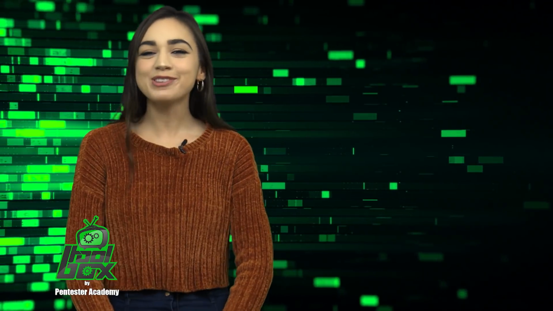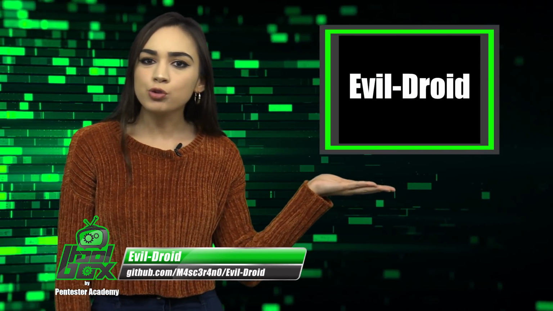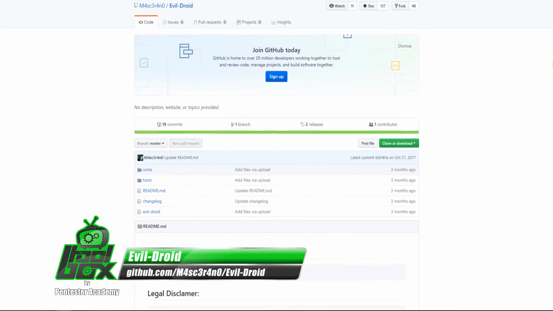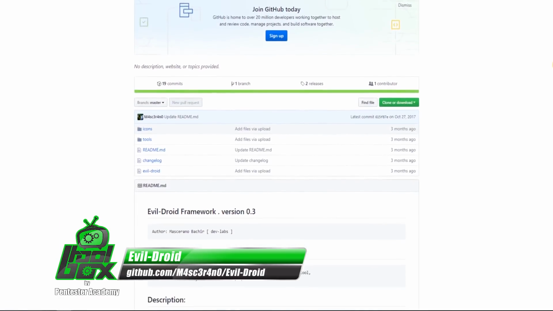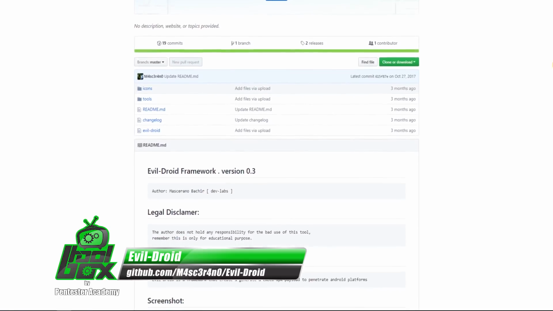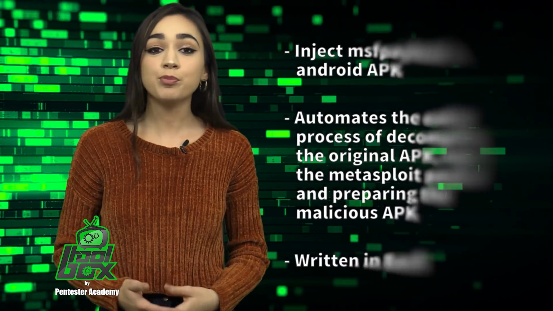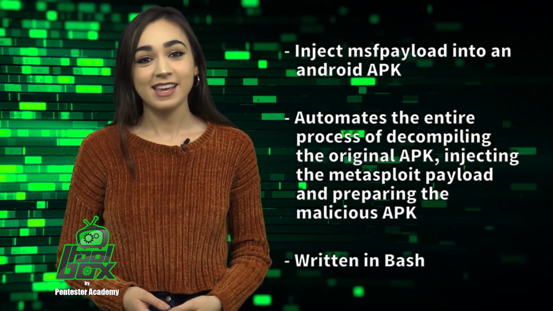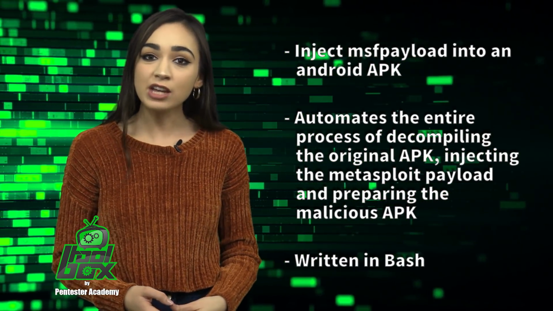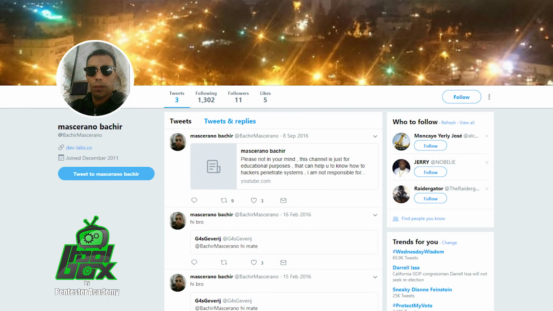I have an awesome tool to show you guys today. Let's take a look at Evil-Droid. Evil-Droid can inject MSF payload into an Android APK. It automates the entire process of decompiling the original APK, injecting the Metasploit payload, and preparing the malicious APK. This tool is written in Bash and was developed by Mascarano Bashir.